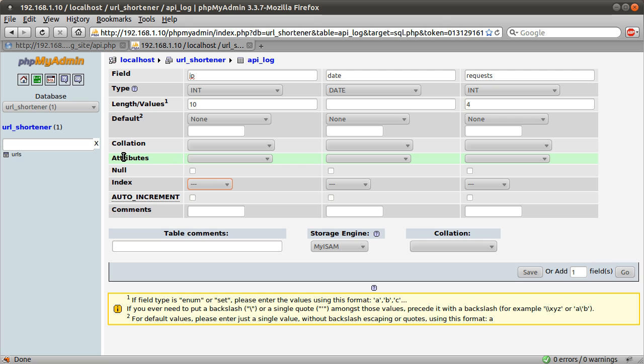One thing we do need to do is set attributes to unsigned for this IP. The reason for that is the method we use to convert the IP address to a number needs to create some very large numbers, larger in fact than the limit of a signed integer in MySQL. So we just need to specify that we want this to be unsigned. You don't have to worry too much about what that means. It's quite a technical thing, but basically to be able to use larger numbers you need to use unsigned. Okay, so we're just going to hit save, which will create this table.